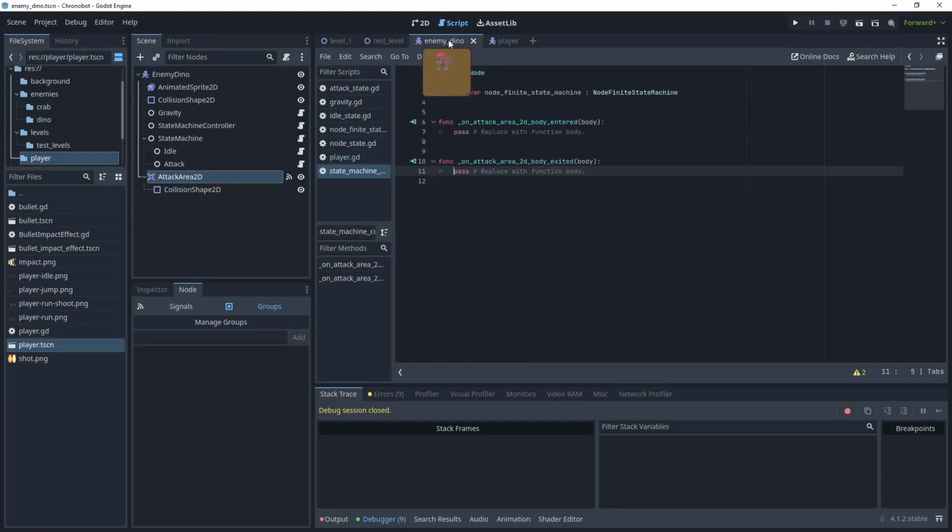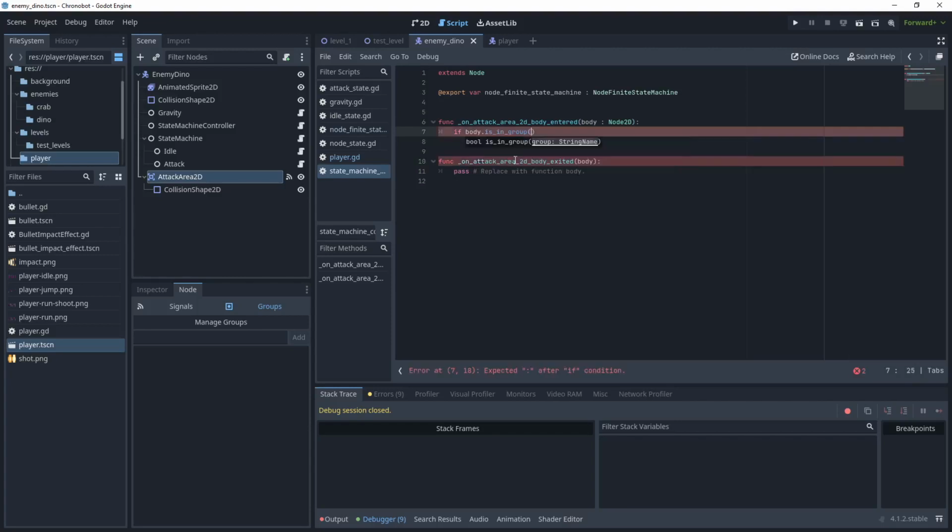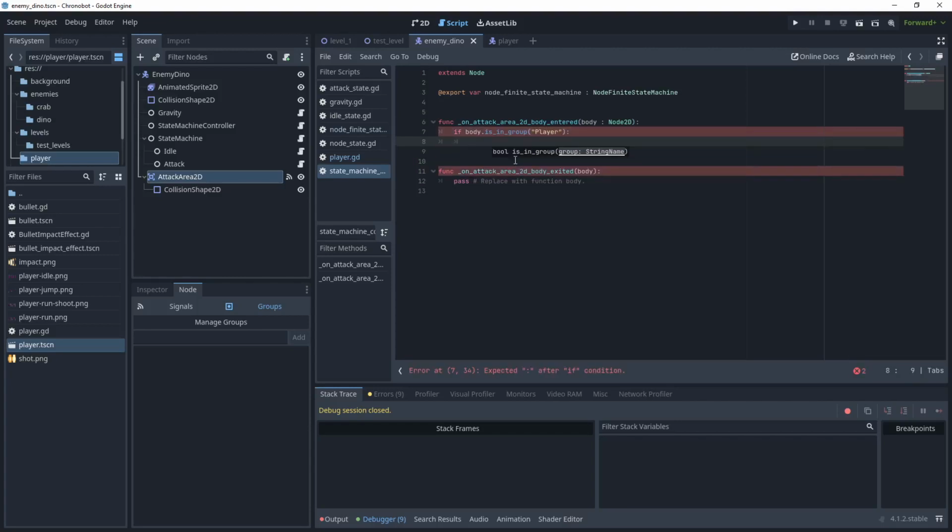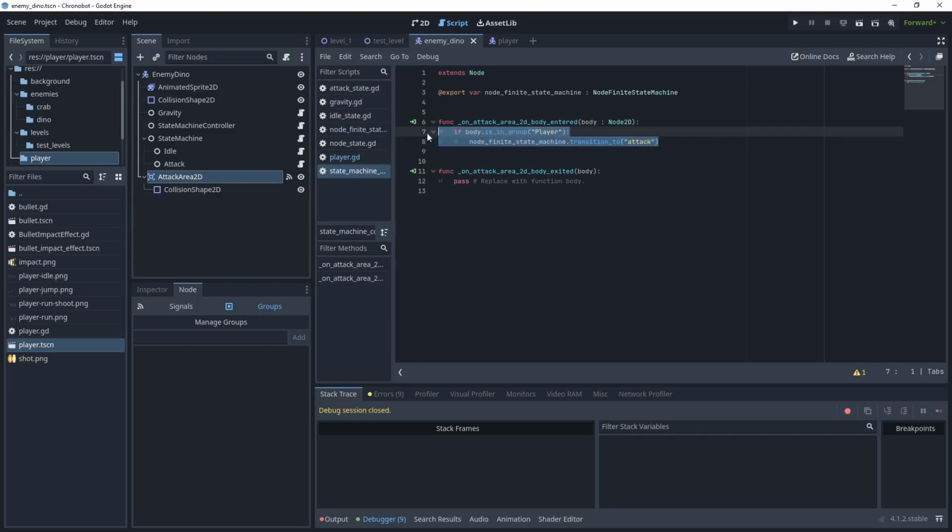Head back to your enemy, and in the attack area, in the body function, this is of type node 2D, so we'll just statically type that, and this will then help us with our method. So we'll say if body is in group, and the group we're looking for is player, we want to get the node finite state machine and transition to attack. Then copy and paste this and pop it into the exited method. And then if body is in group player again, we want the node finite state machine to transition to idle.